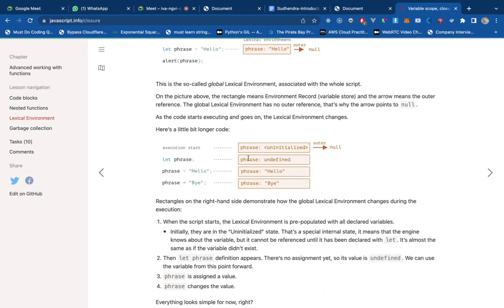But with var it will not be uninitialized. Here it will be undefined. Yes, var is not uninitialized. Its value is stored as undefined. That is why var does not give an error. So when you reach this var phrase, phrase is undefined. This step does not exist for let, but for var it exists and it is undefined.